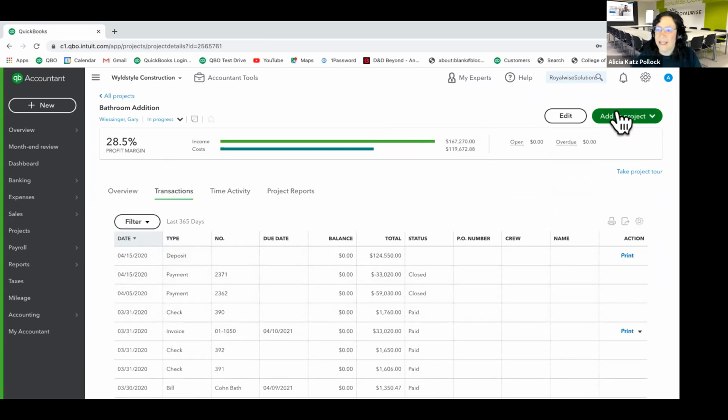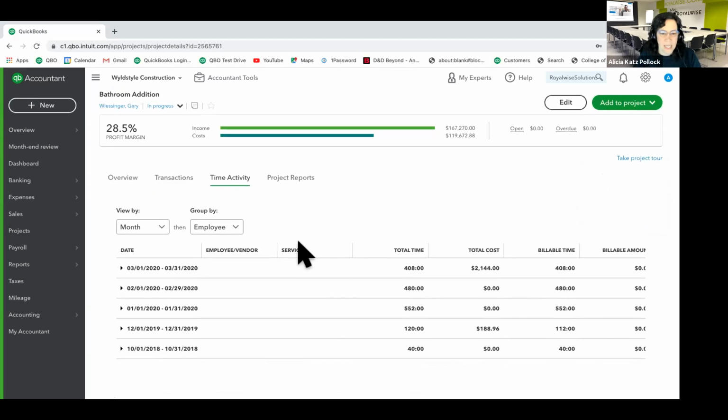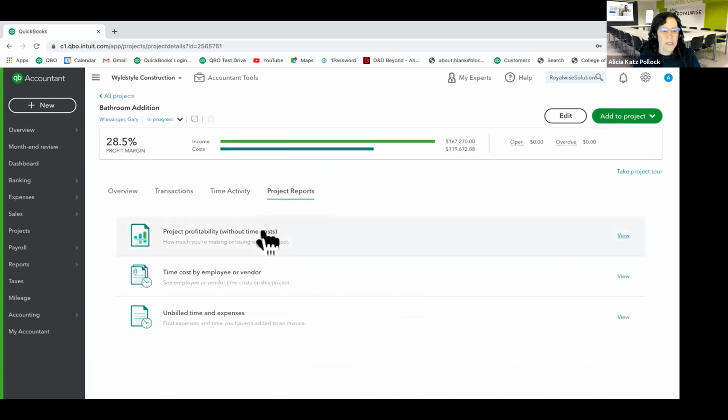And what's neat about this is when I click on Add to Project up here at the top, check this out, I can do invoices and receive payments and expenses and vendor bills all from this screen, and it automatically attaches it to this client for the job costing. Then the next tab is the time activity. And the time activity allows me to see how much labor has been costed. And I'm going to come back around to these in a little while. And then there's a whole reporting section as well.